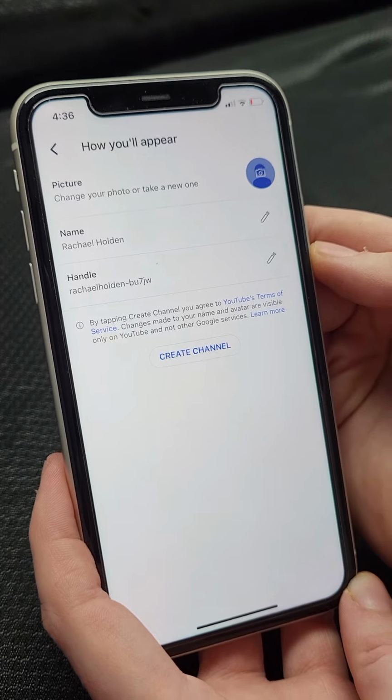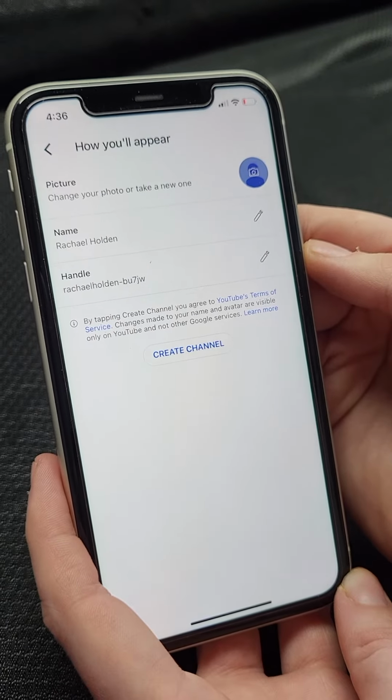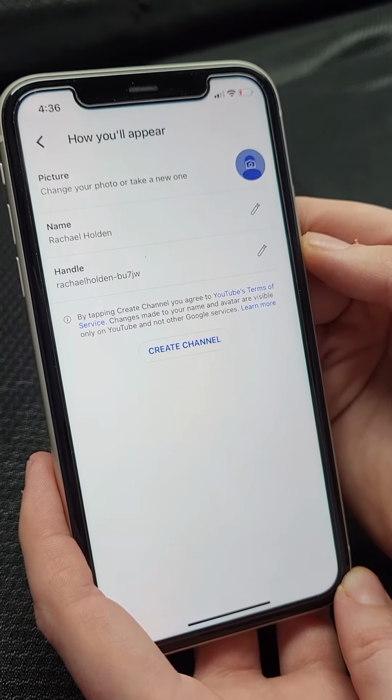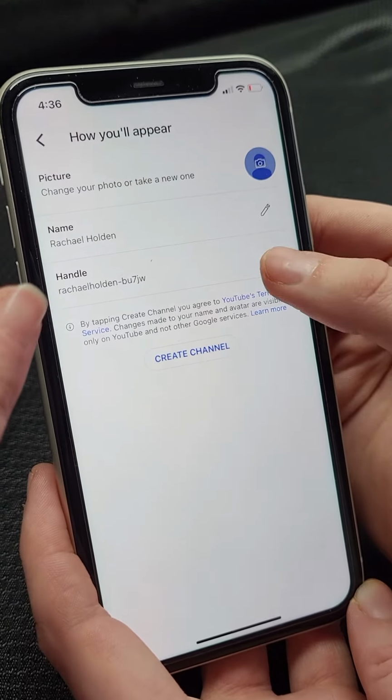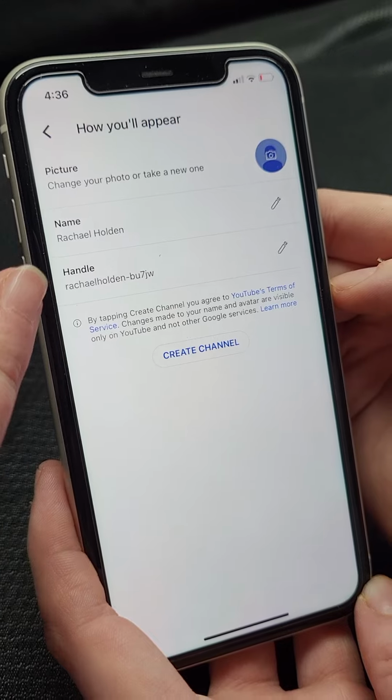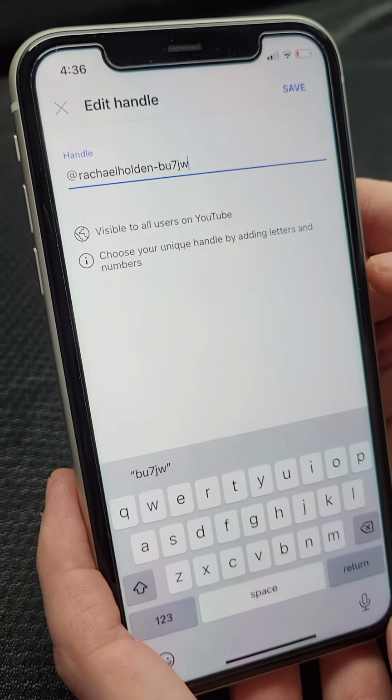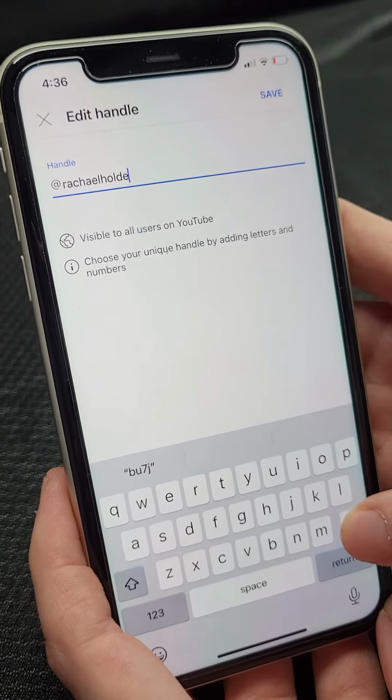And that'll pull up a field where you can change your picture, and that's how you'll show up on YouTube when you're commenting. And then your handle is basically how you will appear when you're commenting on the live shows. So you can click that and erase that information. You can make this name anything that you want.